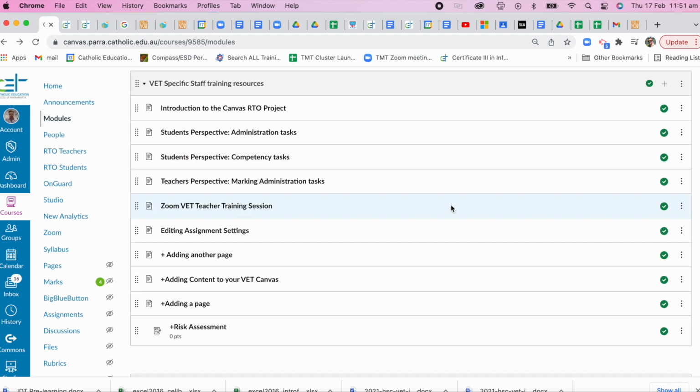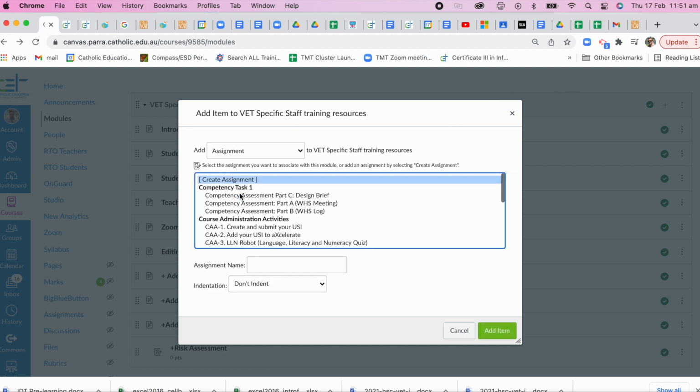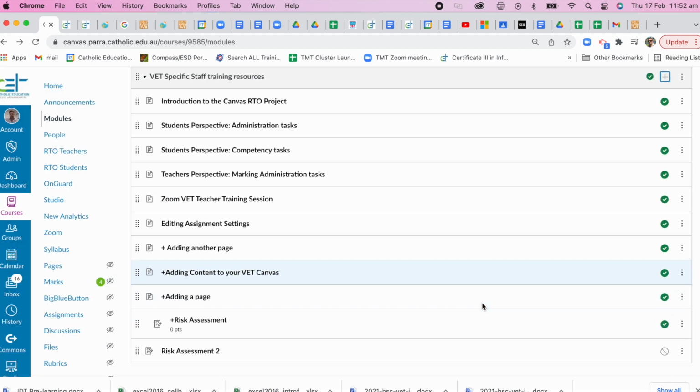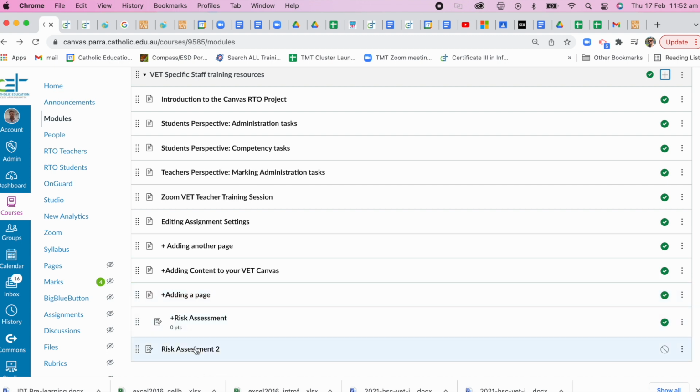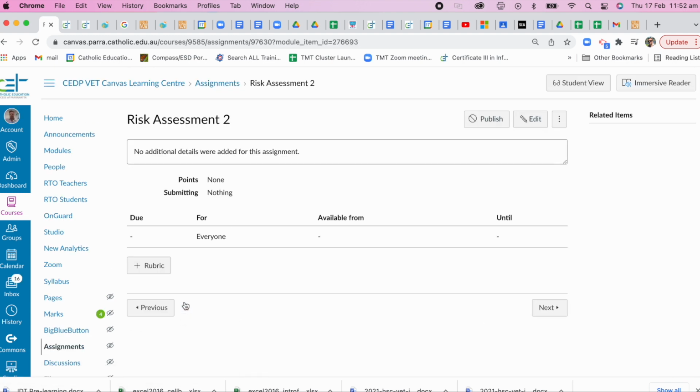So for that same module, what I'm going to do is add an assignment. When you click the plus button, there's an assignment option that comes up. We're going to go create assignment, and I'm going to call this risk assessment 2. Only because I made one yesterday, sorry. Now you can see that risk assessment has come up there as an item in the module, and it's unpublished. I'll now click on the risk assessment, and I'm going to click edit.